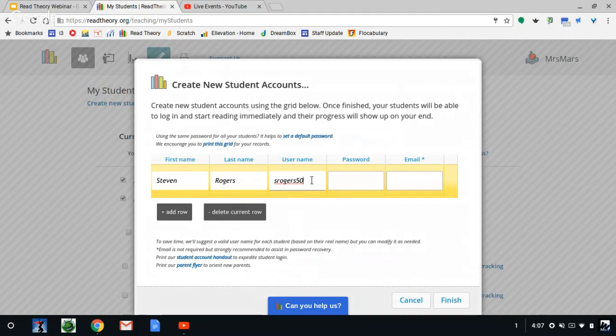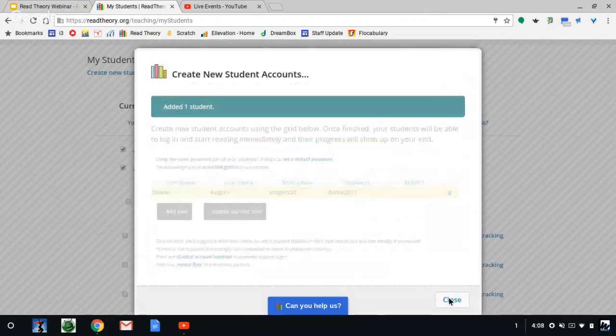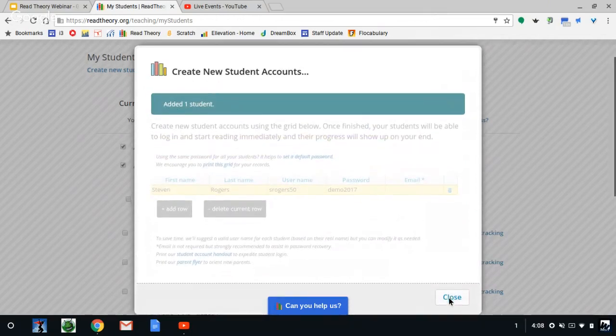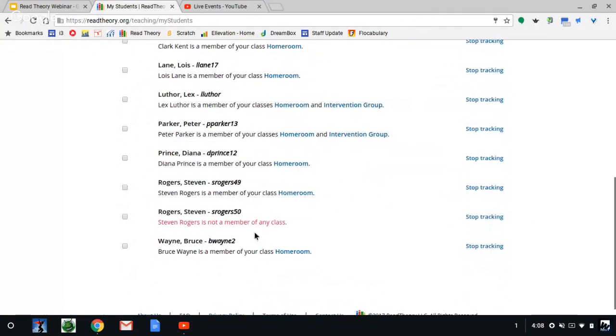I always create the password that they use in school. I like to keep everybody's password the same, so in case I need to help them reset it. So just for the sake of this, I'm going to use Demo 2017. And I will finish this. Well, let me get that to close. There we go. And you can see down here that we have Stephen Rogers added to the class.